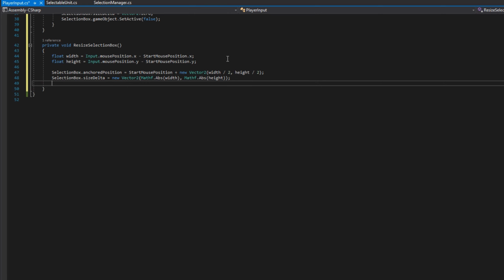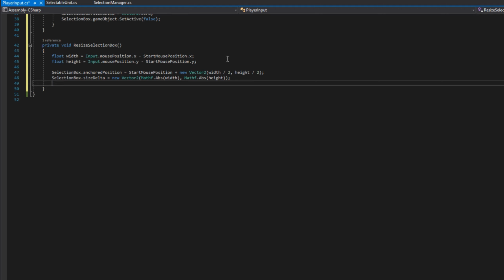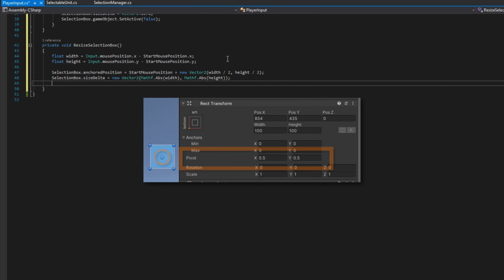Because the mouse input comes from the bottom left of the screen, whenever we set up our canvas with a selection box, we're going to anchor that selection box from the bottom left. That way our input mouse position and our anchored position will be the same point. And generally, whenever you're using the Unity UI, the pivot point is the center of the image, meaning we need to take half the size of it into account.